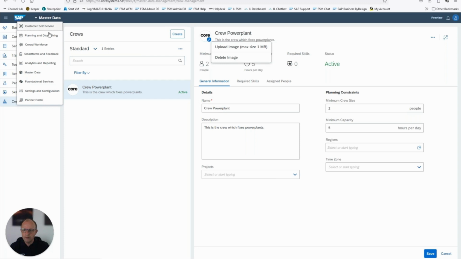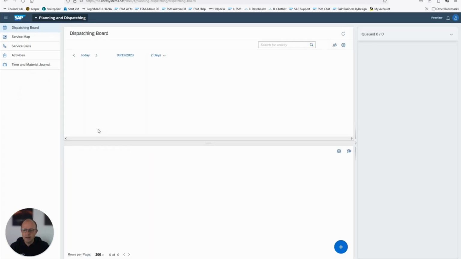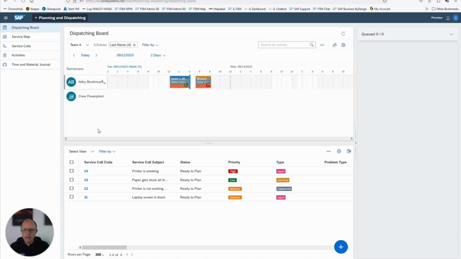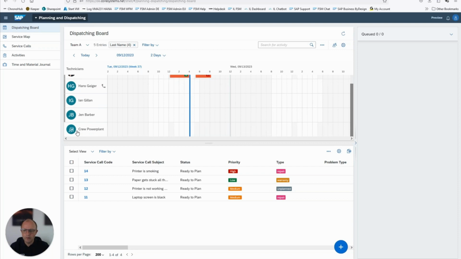Also, there is a little issue when you go to the planning board, and the crew picture currently is also not showing there. So 2 little problems, but I get the idea that SAP is working on it, and it should be fixed hopefully soon. You see, picture is currently not showing in my account.